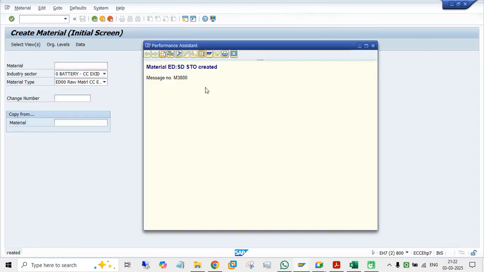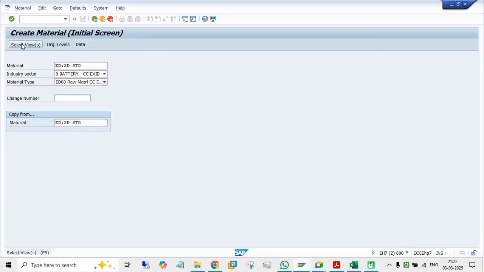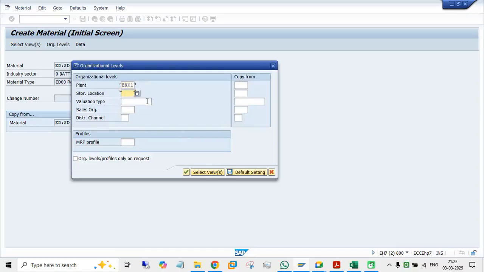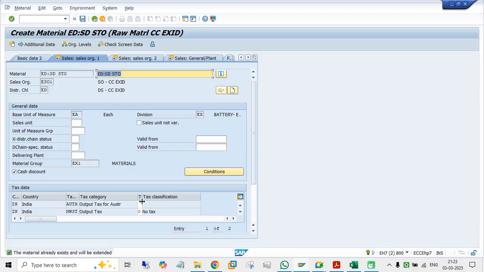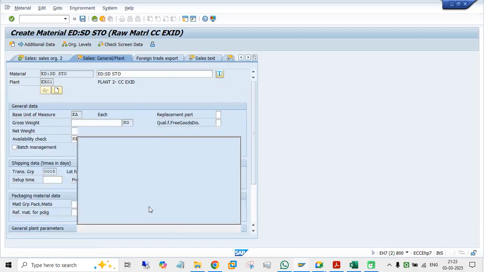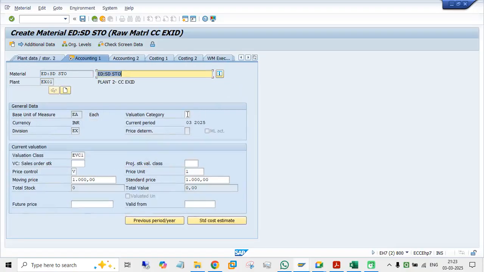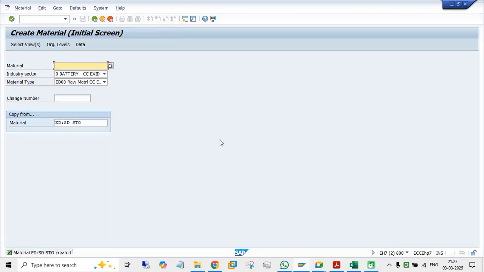Now I created it. So same thing you have to extend to plant 2, EX01. Okay, material masters are created.